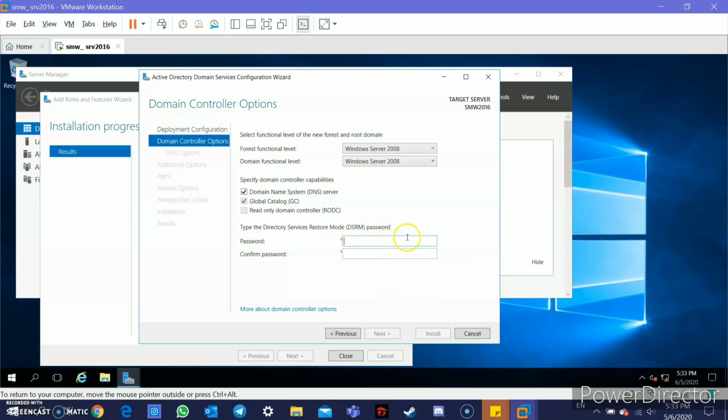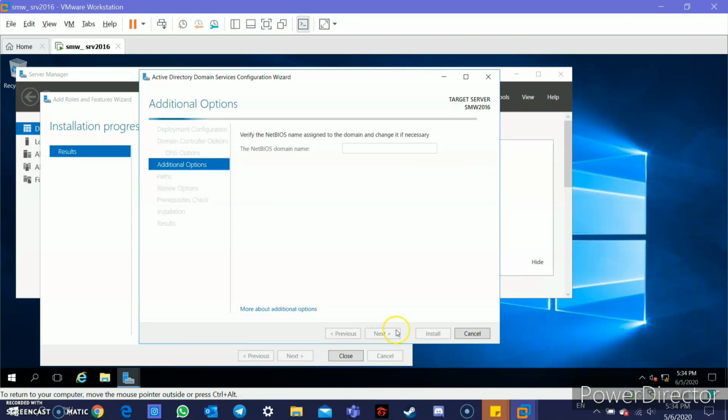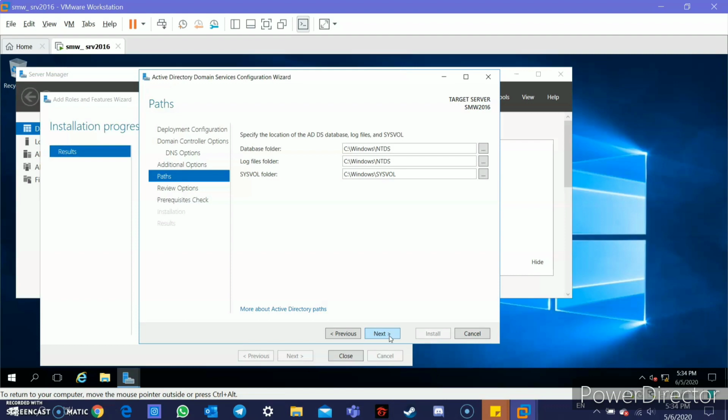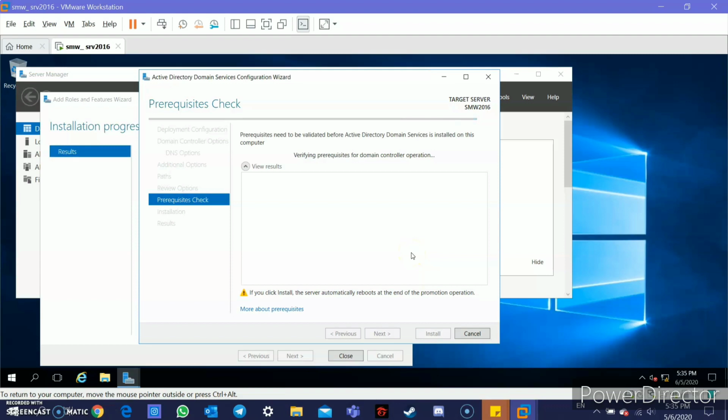So after that, we will need to set a password. You do not need to create a DNS delegation as we are setting a primary domain controller. So click Next. For the NetBIOS domain name, we'll be using the default. For the path, we'll be using the default too. So now we'll be reviewing our options. After doing a prerequisites check, we may proceed if the check is successful and press the install button. When the installation is completed, you will need to restart your server.